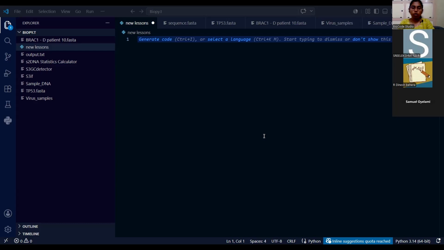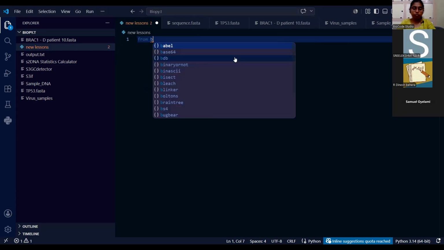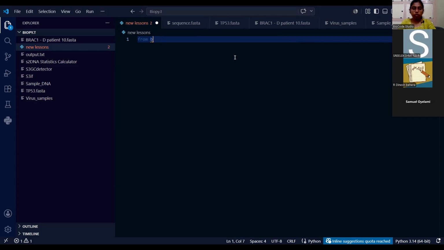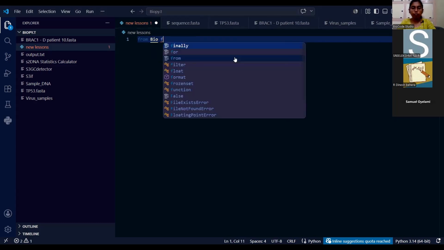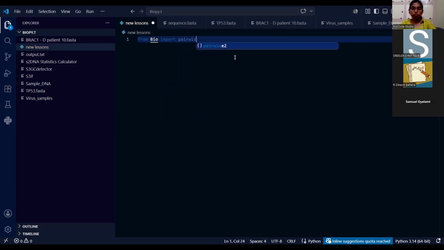So how can we do sequence alignment in code? First, we have to import one tool from Bio, Pairwise tree. This is the tool that is stored in the BioPython module. A tool just means that some code, some functions, are stored in it. That is called a tool.